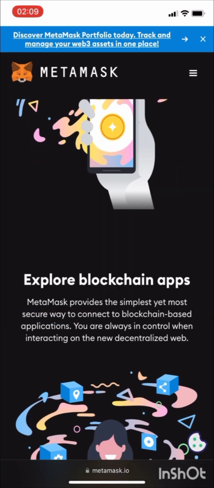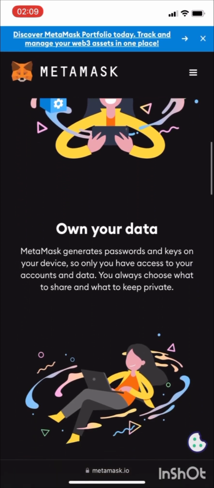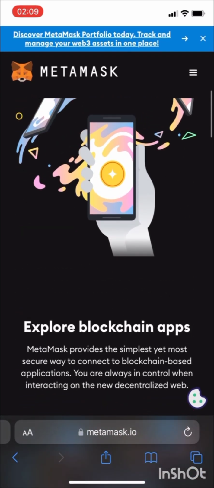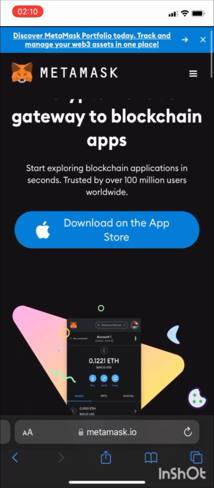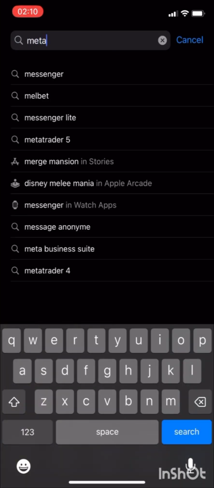Yes, so now quickly let's go to the App Store and I'll show you a step-by-step guide on how you can download the MetaMask wallet from the App Store and also install it on your phone right away. All right, let's go. All right, here we are in the App Store. I'm just going to type MetaMask in the search box right now.